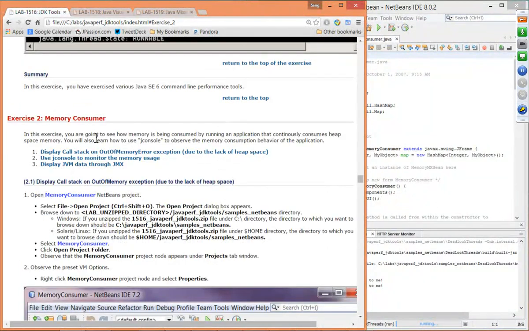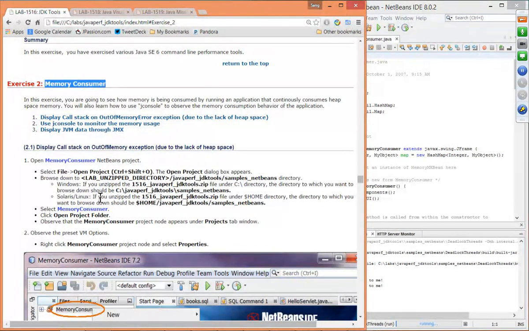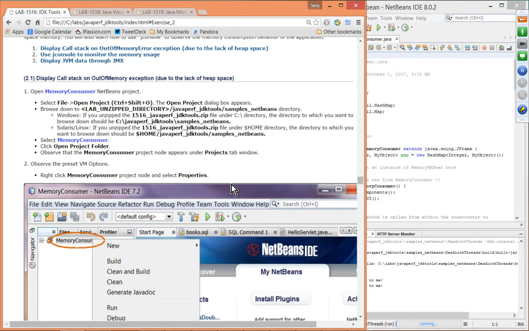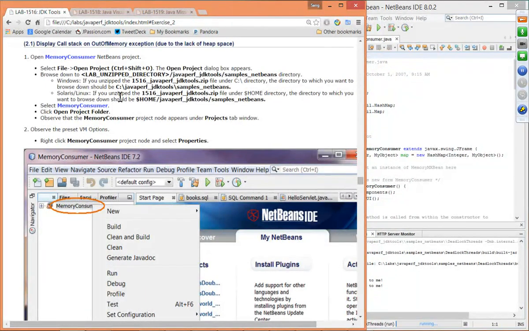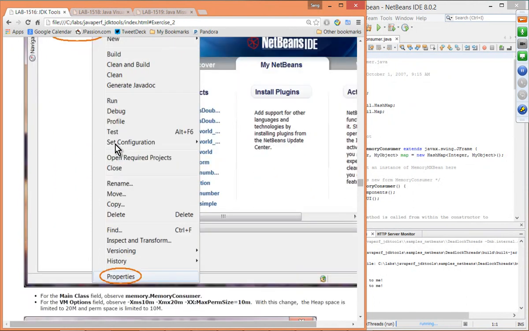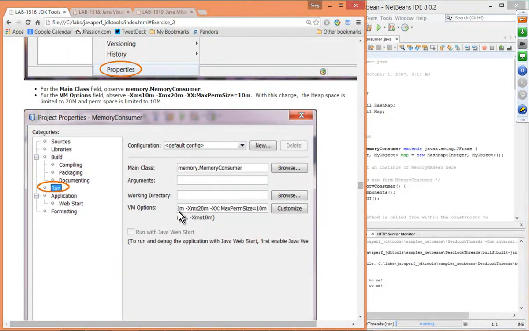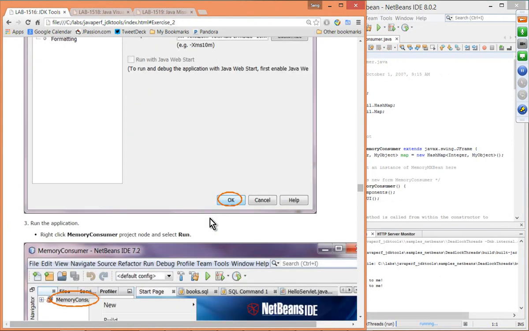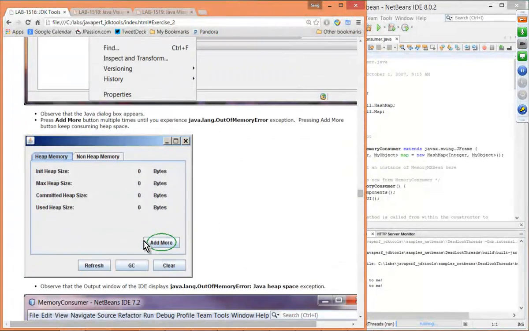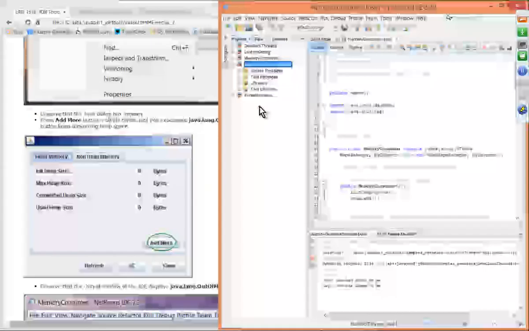In this exercise, memory consumer, we are going to take a look at how your application is consuming memory space using JConsole. The memory consumer NetBeans project is available under the samples NetBeans directory, so you want to open that project and take a look at its properties. Again, we actually set max perm size to 10 megabytes, and heap size is 20 megabytes. Okay. And we are going to run the application, and this is what you are going to see.